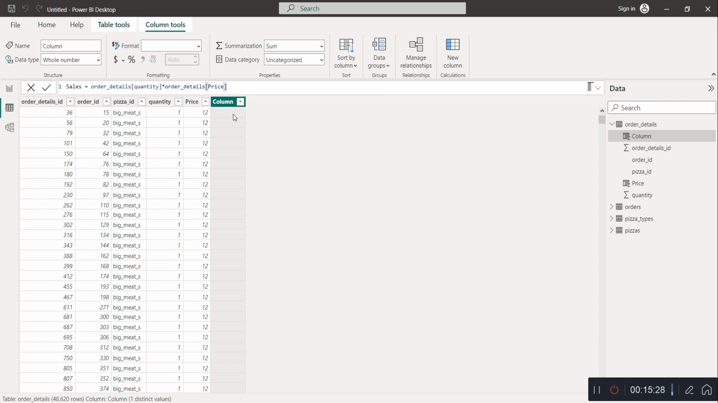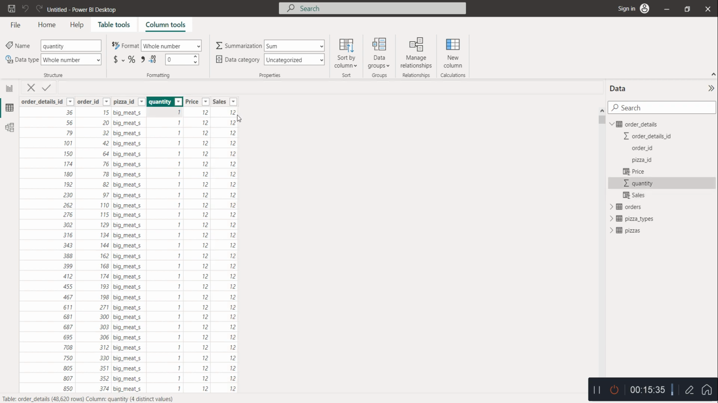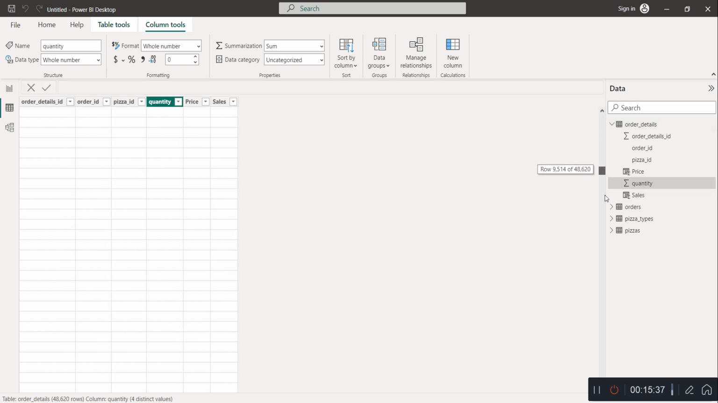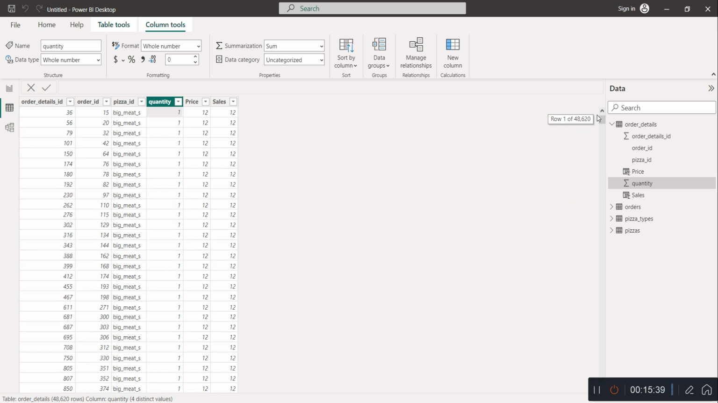So if you hit enter, what it will do in this particular sales column is multiply these two values. So 1 multiplied by 12 is equal to 12. So we got sales as well. This is how we have to create new columns and work on the new columns.